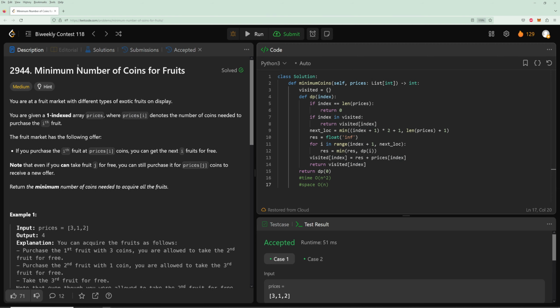Kind of easy for a third bi-weekly contest, to be honest. I feel like the second one was harder. And honestly, the only hard part is, like I said, figuring out how to go from zero index to one index and actually getting these indices correct. This took me a little while. I kept getting the wrong index. And yeah, that's going to be all for this one.